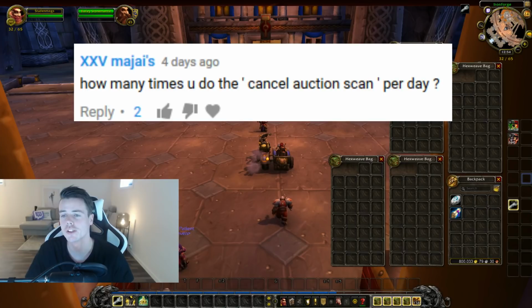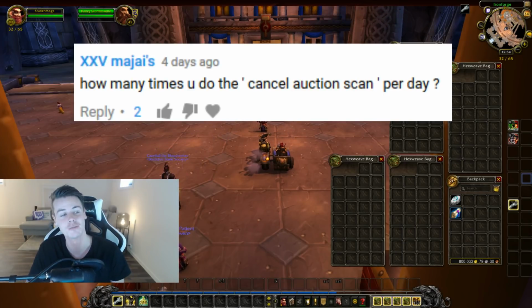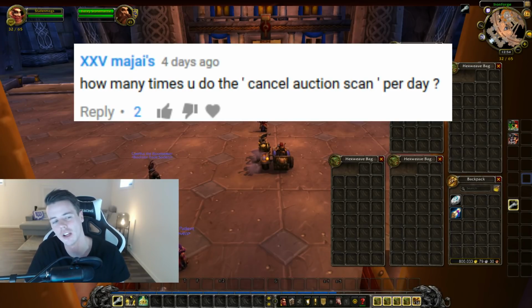Now, question number 2: how many times do you cancel scan per day? This is really, really important. I'm not doing it often enough. I try my best to do it 3 times per day, but in most cases I just do it twice. Sometimes I only post, but I never do cancel scans, and it makes a big difference.